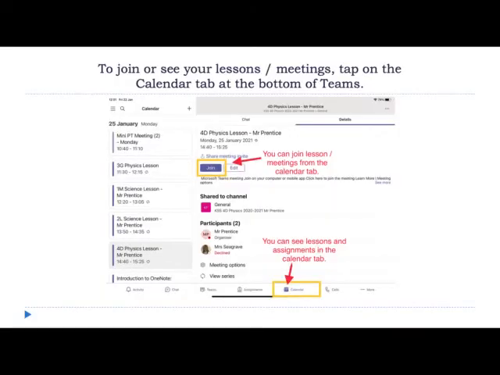Okay, so again, make sure you've opened up your Microsoft Teams app so you can see all of this. So what you should see here is I have, at the bottom of the screen there, tapped on the calendar tab, and at the left hand side you can see all of my meetings or lessons for 25th of January.